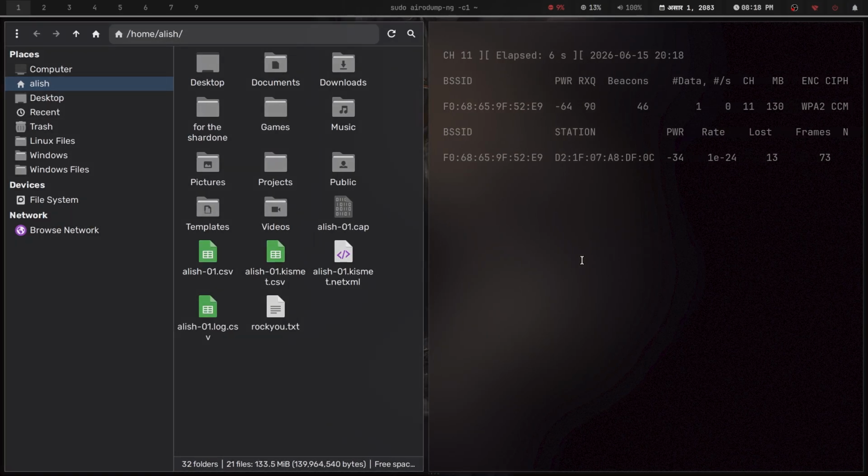Now we need to capture the 4-way handshake. For that, our device needs to reconnect with this network. As you can see, for this network only one device is connected. So we need to make this device disconnect and connect again, so that we can capture the four-way handshake. For that, we will be doing a de-authentication attack, also known as a DoS attack.